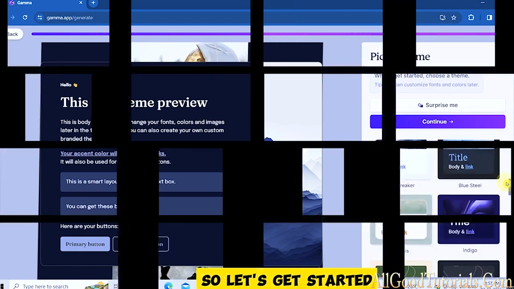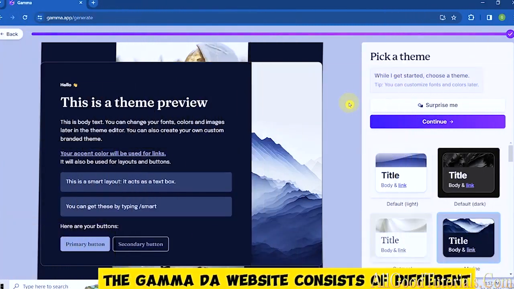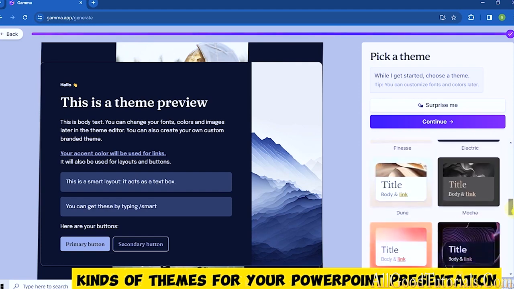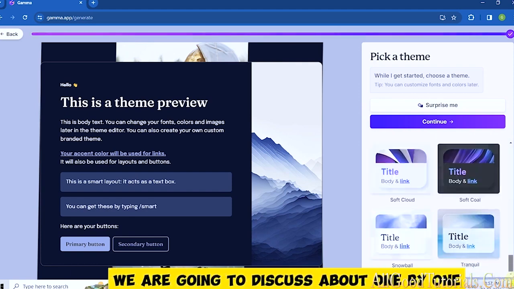So let's get started. The Gamma.ai website consists of different kinds of themes for your PowerPoint presentation. We are going to discuss them one by one.